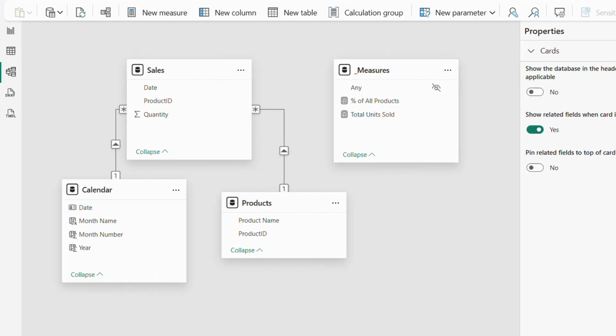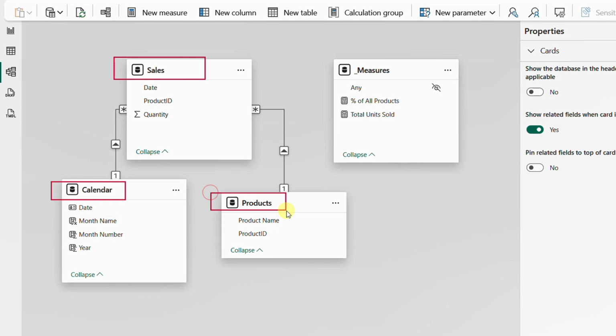Let's have a quick look at our data model. We have a standard star schema model containing 3 tables. First one is the sales table or the transaction table holding all the sales transactions. Also, we have 2 dimensional tables or lookup tables. First one is the calendar table and the other one is the products table. Also, we have a disconnected table called measures. The only functionality of this table is just holding all the measures in order to have a more organized model.